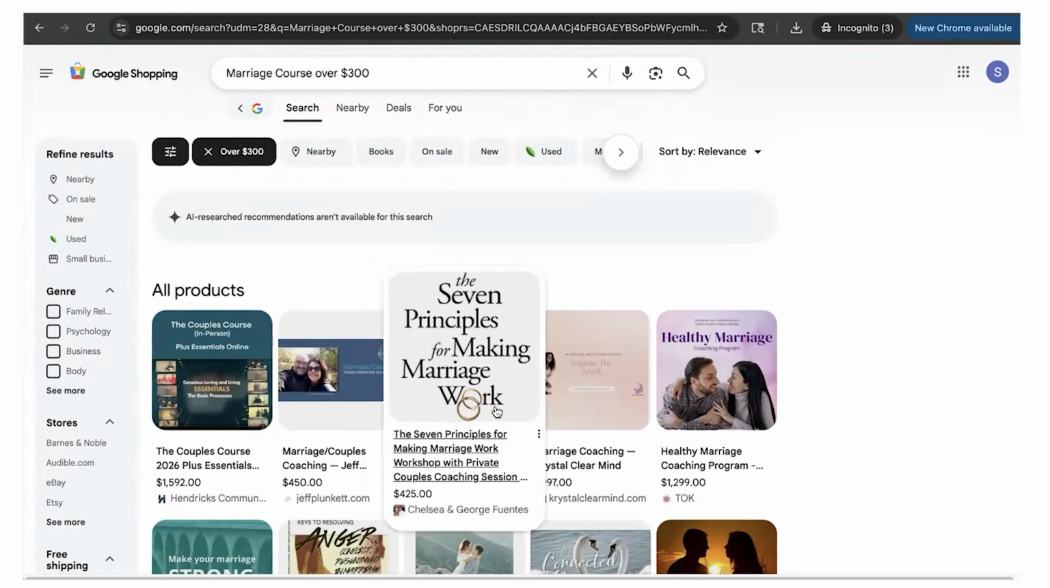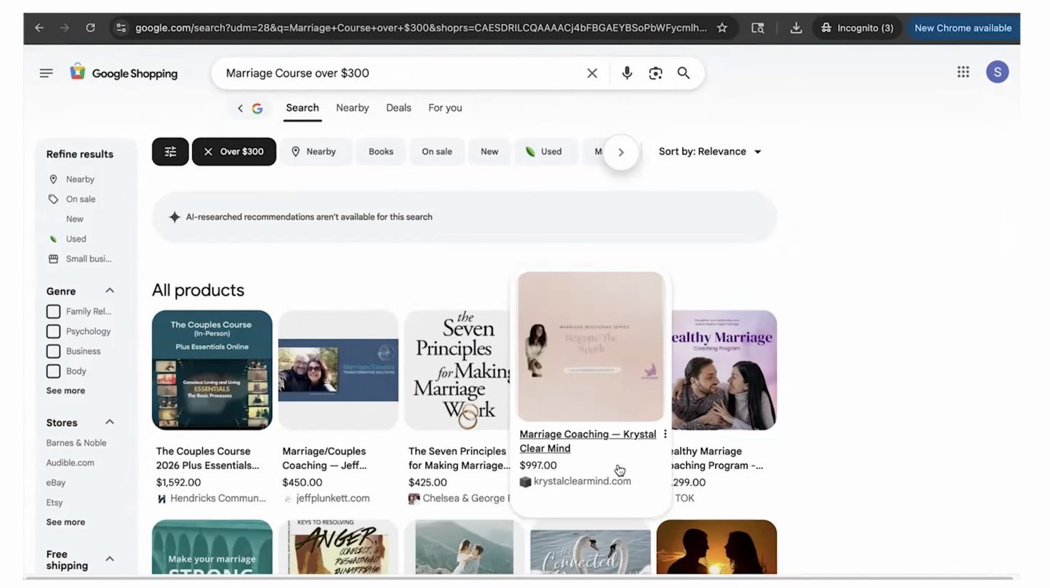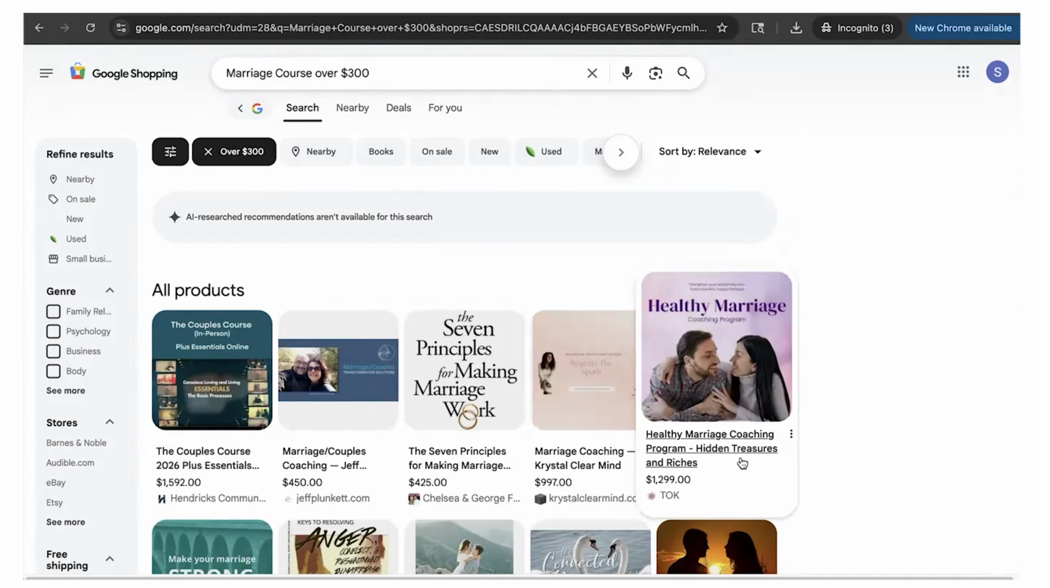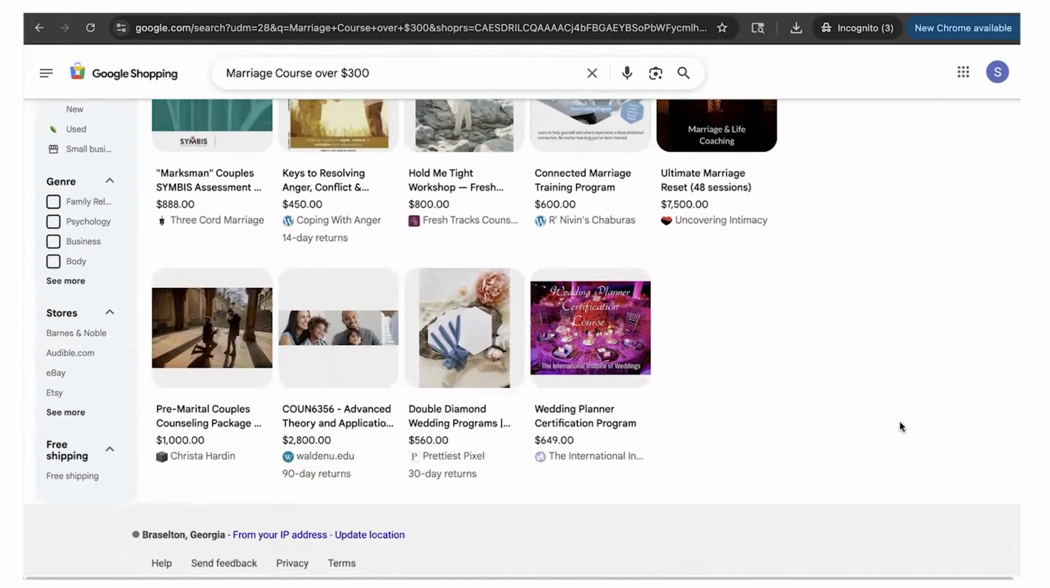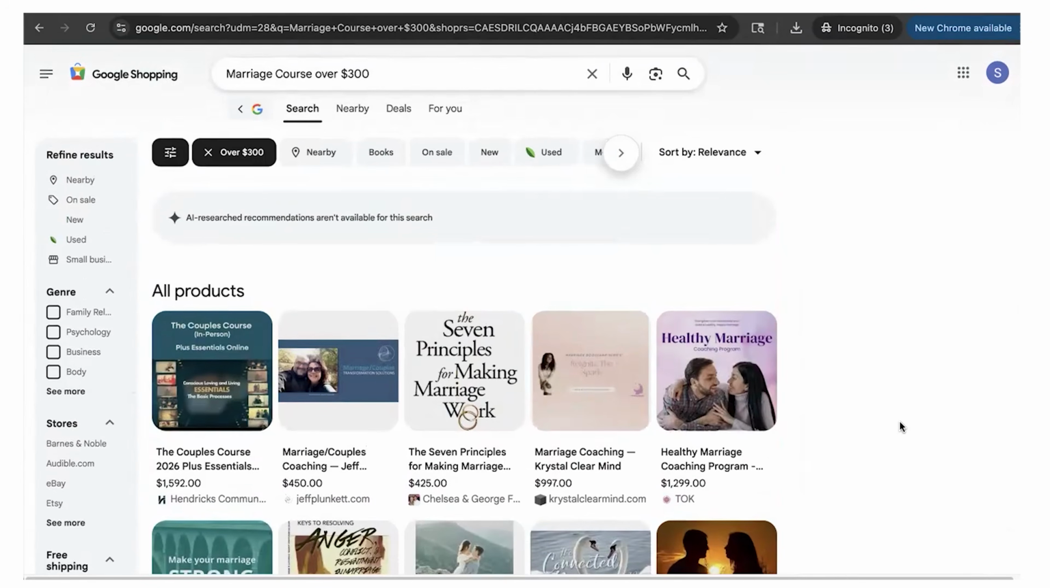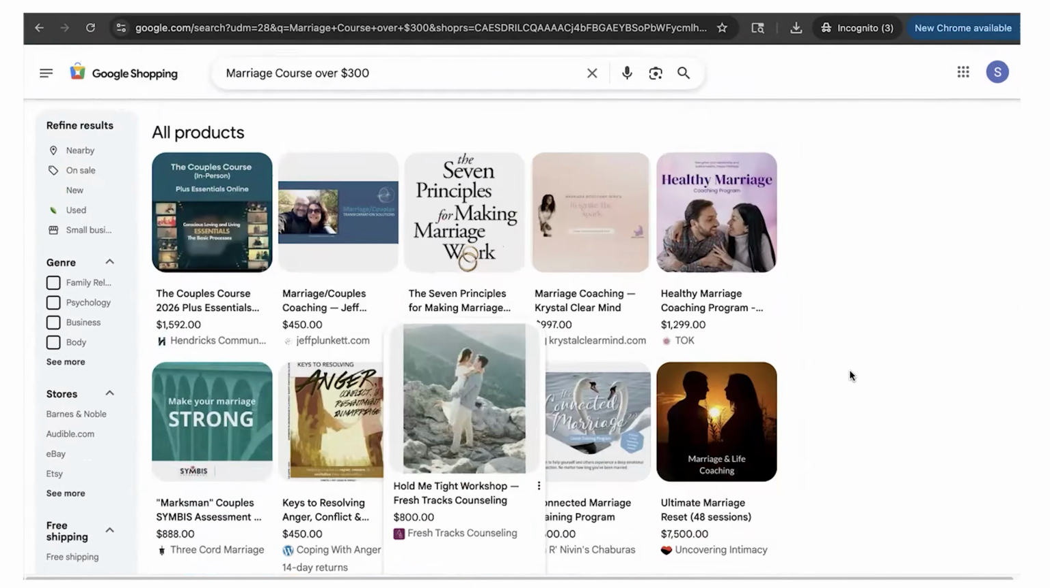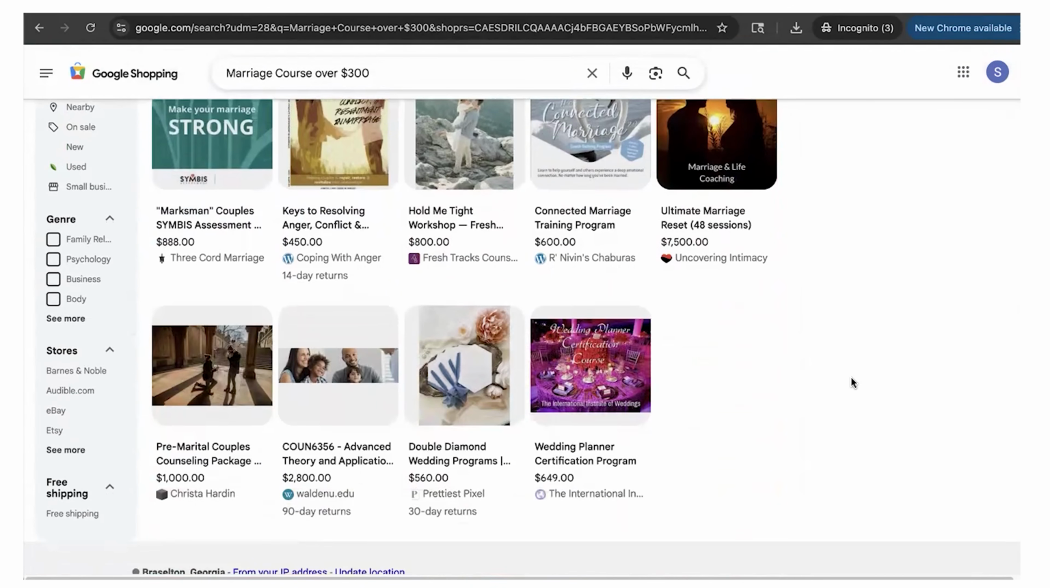The 7 Principles for Making Marriage Work, $425. Marriage Coaching, $997. Healthy Marriage Coaching, $1,299. So that tells me this is an extremely high value problem that people are wanting to solve. So if I wanted to write my romance novel, teaching somebody how to have a happy marriage, then I know that this is already a solution people are paying a lot of money for. So this would be able to put me in a position to create something very profitable.